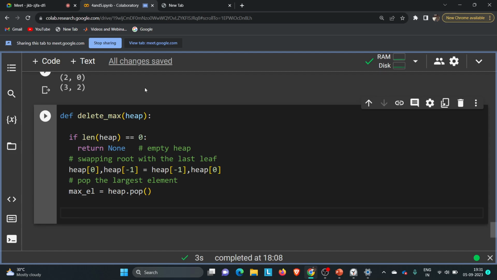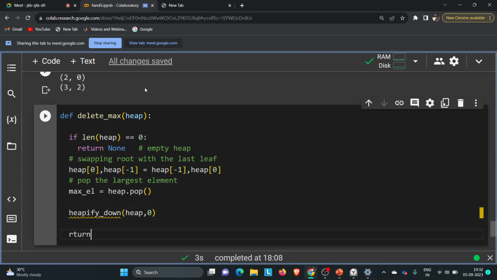I'll just heapify it, right? So I'm heapifying it from top to bottom. My function is called heapify down heap, comma 0. So 0 is the starting, right? So first is 0. But what is heapify? I have to mention what heapify means, right? So return, and also return what I have removed. I should know what I have removed.